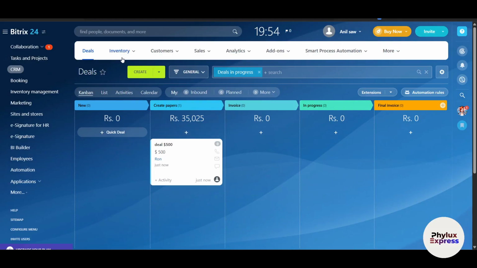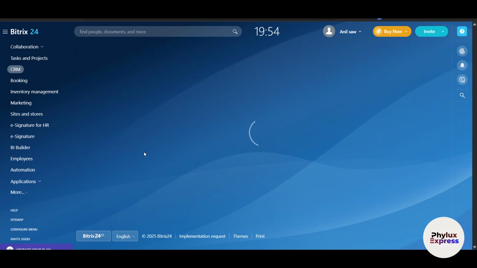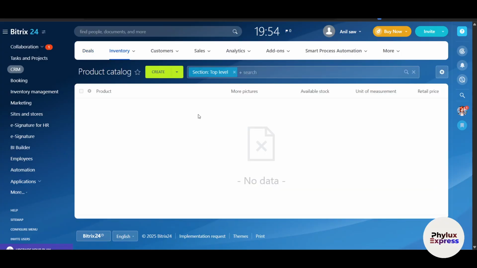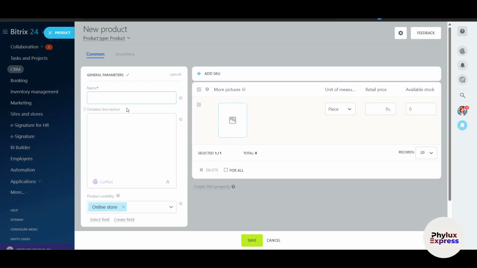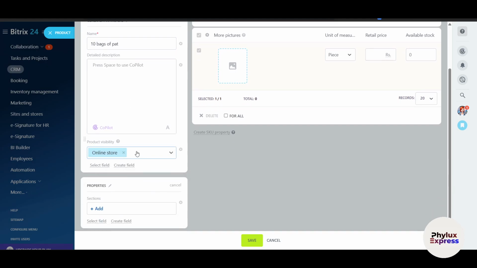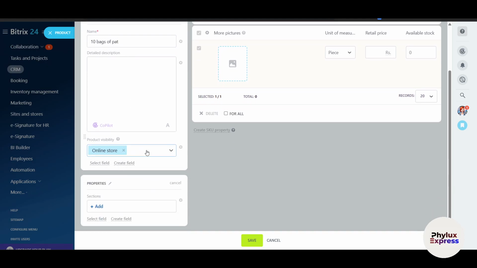I hope you got to know what a CRM is, and this is inventory. In the same way, if I click on inventory here, I can add my product and how much inventory is available. I simply have to click on create. So let's say I have 100 or 10 bags of potato. I can write the description, and where it is available, say it's only available on the online store. I can put it in different sections here. I can also go to the settings, and I can even hide it.